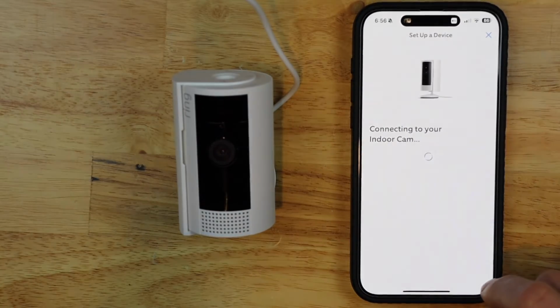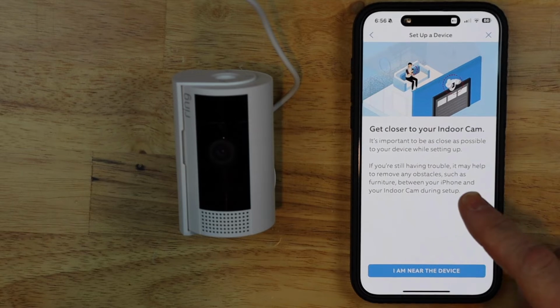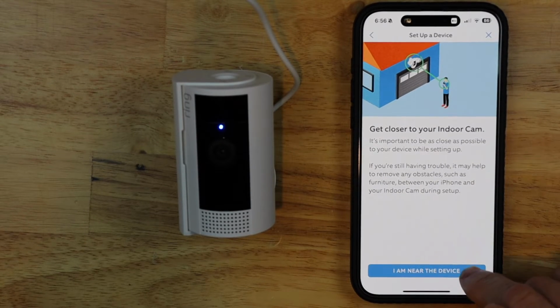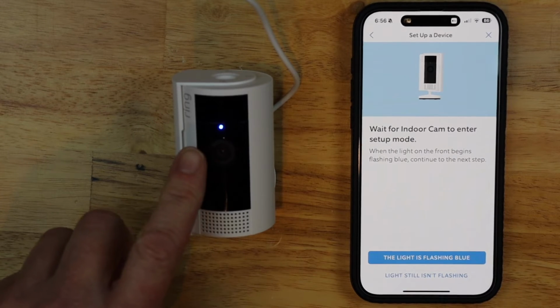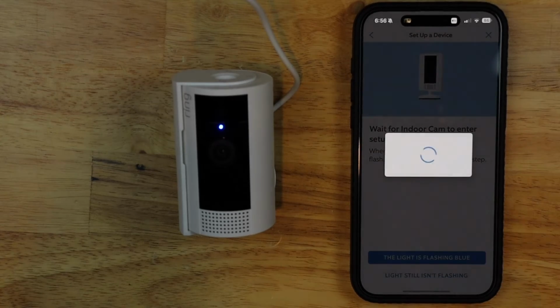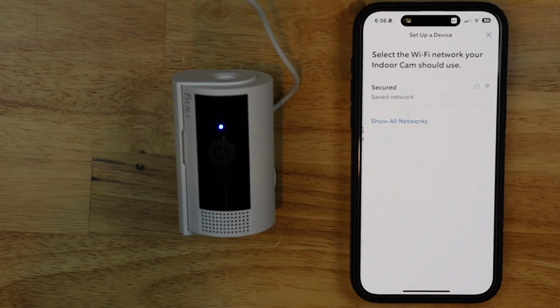You can't access the camera while you're changing the Wi-Fi. So now it says it's in setup mode. Okay, so now it says I'm near the device and the camera has gone into setup mode. You can see it blinking. It says the light is flashing blue. Tap that. Connecting to... now you're connected to the Ring app.